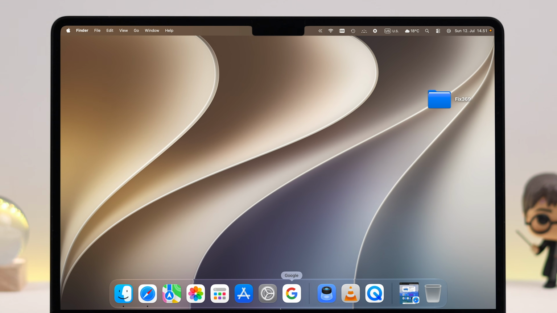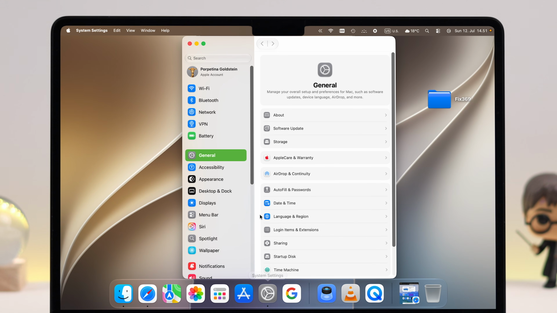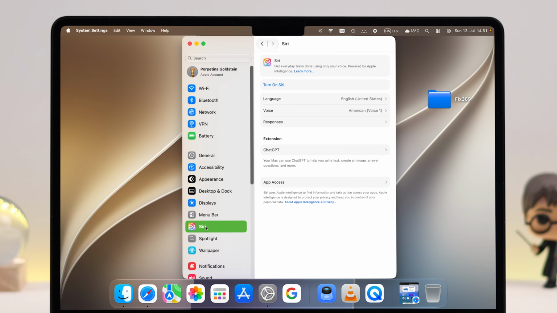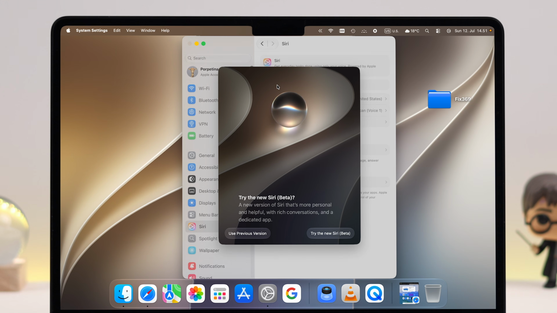To turn on Siri AI from scratch, open System Settings on your Mac. Scroll down to Siri in the left-hand side tabs. And here you're just going to click Turn on Siri. Now, in case Siri is already enabled, just turn it off first and then turn it back on, that's all.